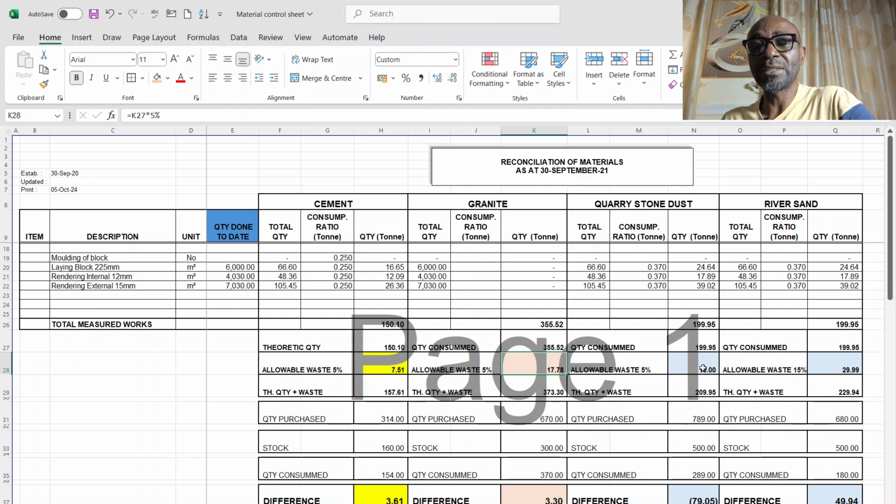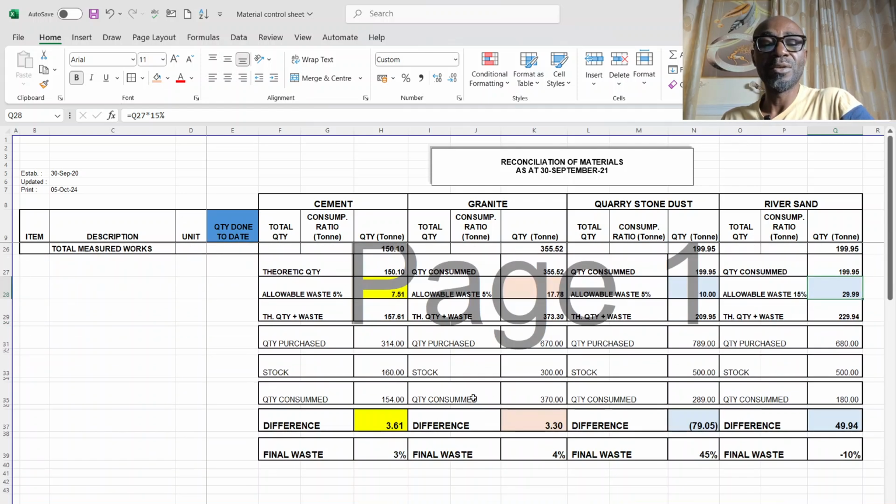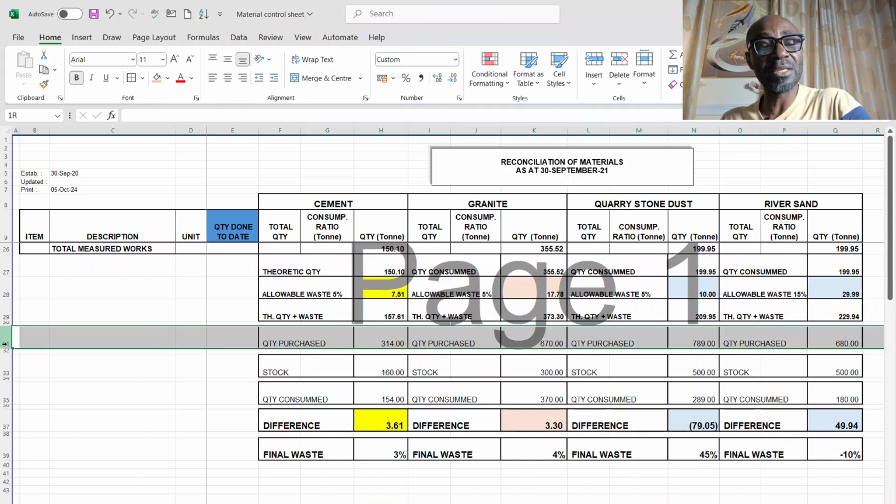For sand, I am supposed to waste 10 tons. I'm supposed to waste almost 30 tons here for the river sand. So now, remember I said we needed to know what we have purchased.